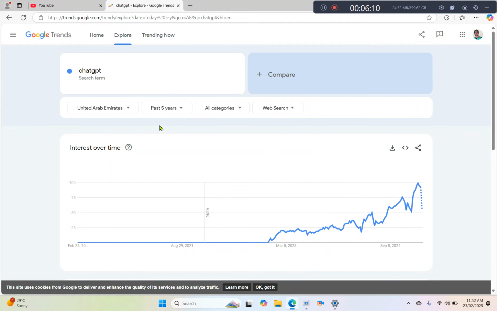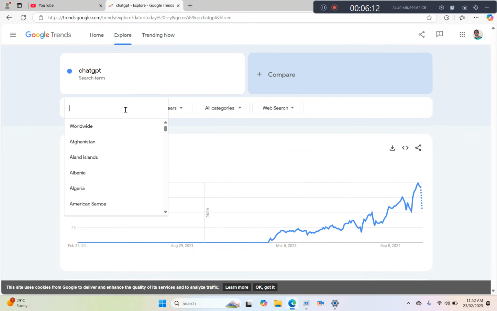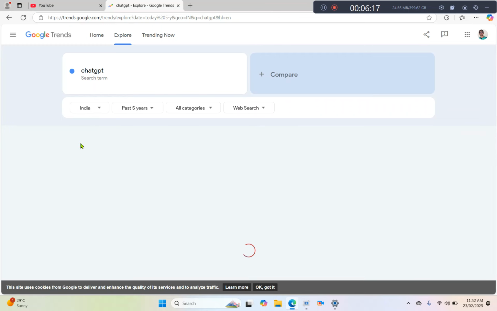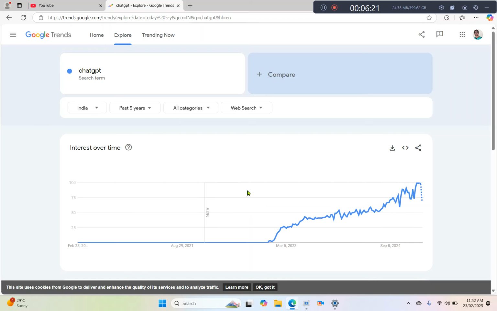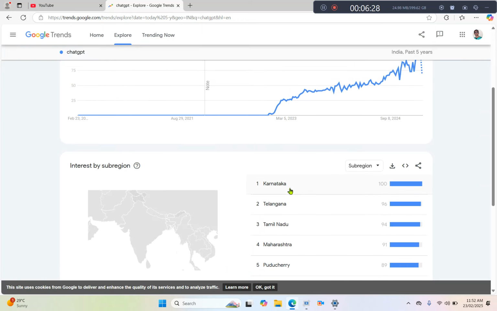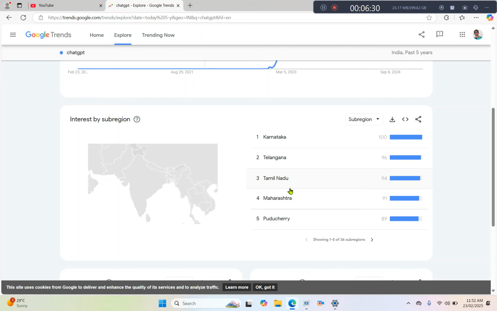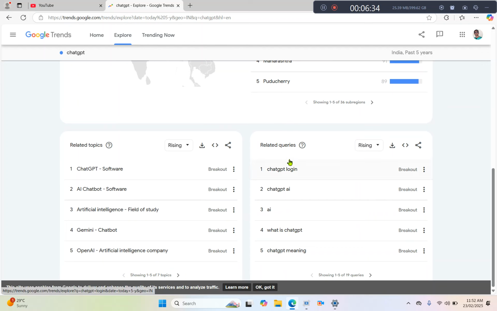In a similar way, you can change the country here to check specifically by selecting the country. Here also the search level is very high, so you can create content related to ChatGPT. And you can also find which regions the content is very popular in. You should always focus on the related queries, because people search with these keywords on Google.